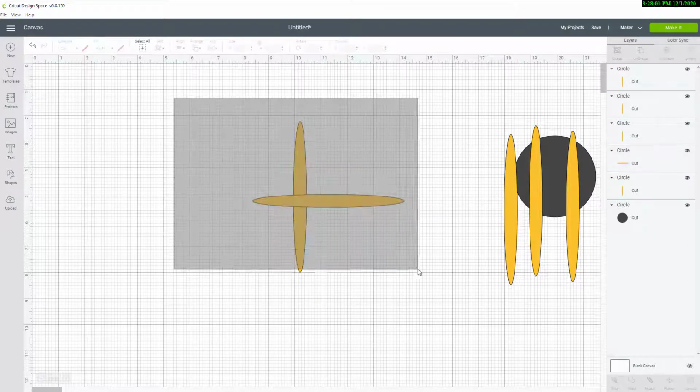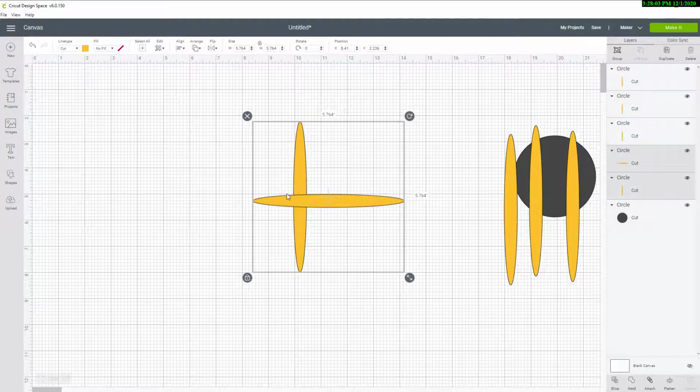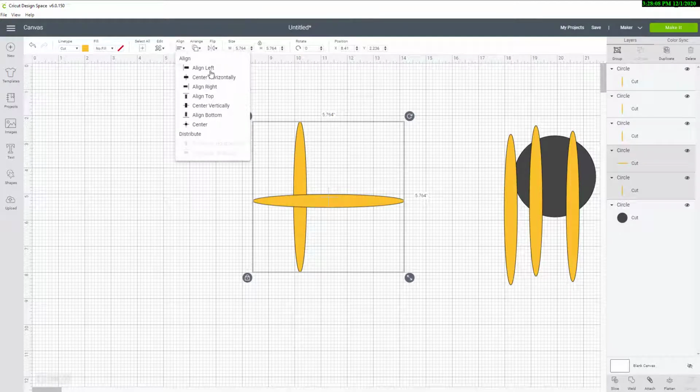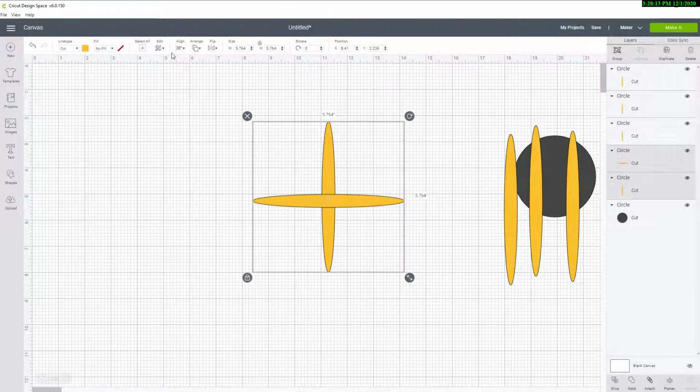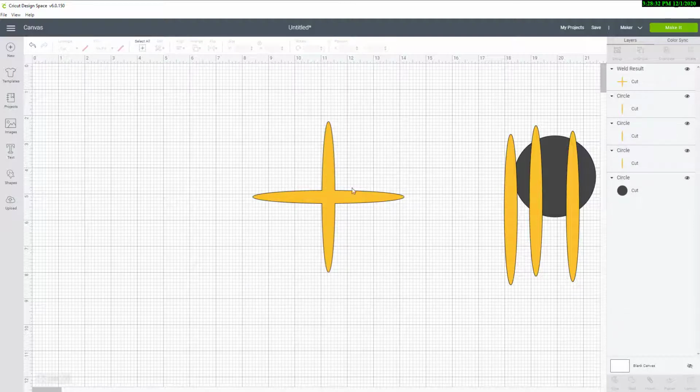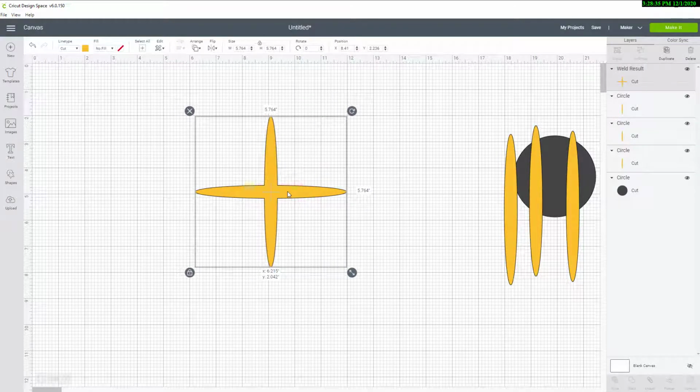Then I'm going to highlight both of these, just these two at this time, coming up here to align. We're going to go horizontal. And we'll click on them again. And of course we're going to go vertical. It looks like it's dead center. I'm just going to check my horizontal again just in case I missed it. No, that looks good. They're perfectly centered. I'm going to come down here in the layers panel at the bottom and click on weld. Hey, that looks great. So we have a part of our flower now.